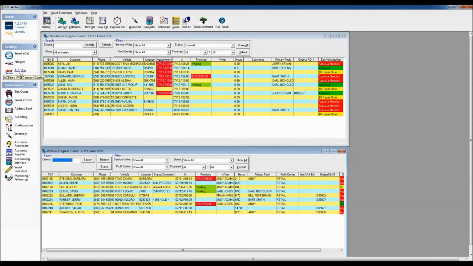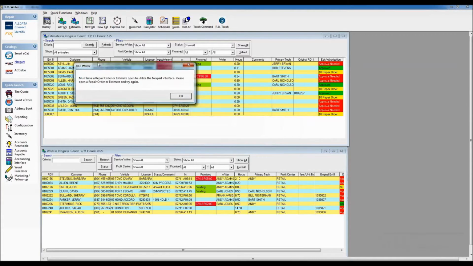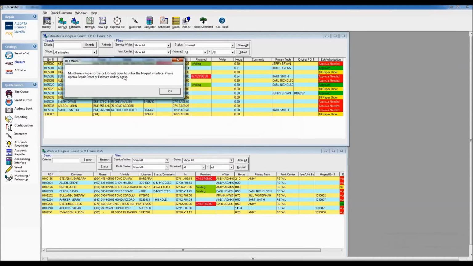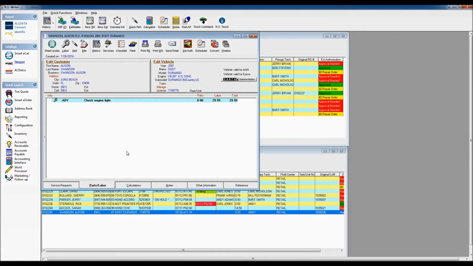In order for me to use either one of these icons, we must first start with an estimate or a work in progress ticket. So if I just clicked on Nexpart, it's going to give me a message box. It tells us that we have to be in a repair order or an estimate to use the Nexpart interface. So again, I'll click OK to get out of there. I'm going to open up my work in progress ticket here for Allison Swanson in her 2001 Dodge Durango.